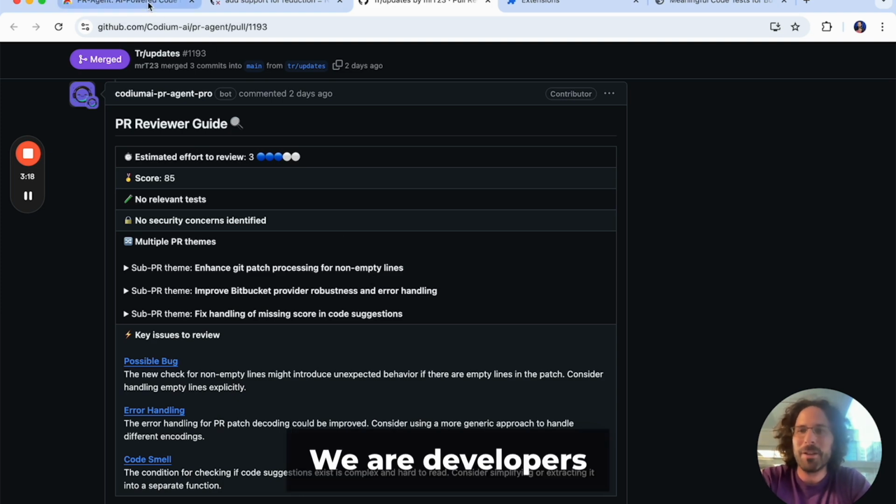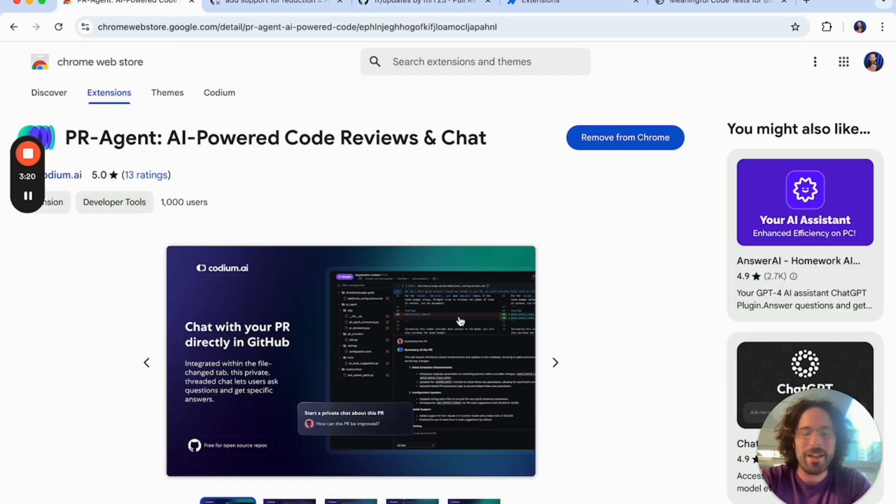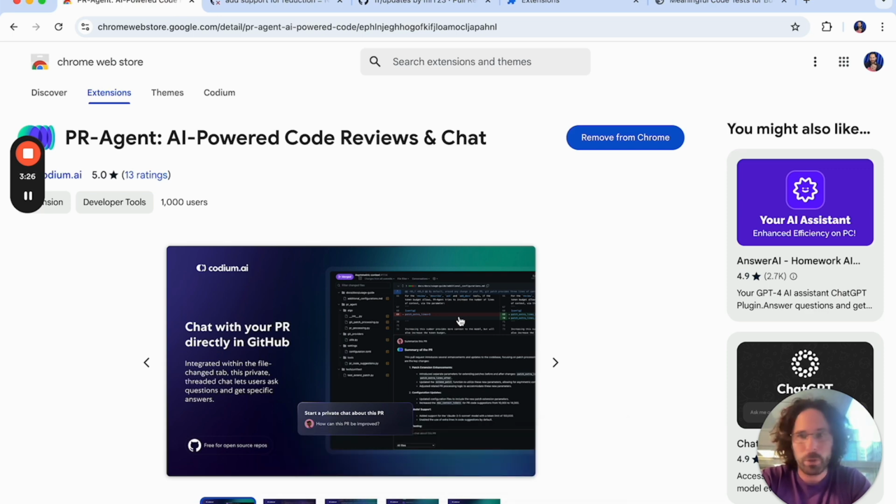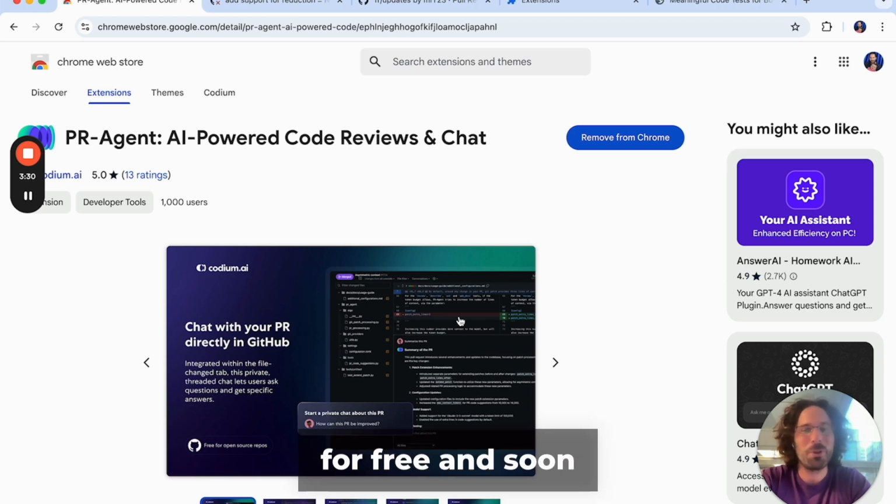We are developers developing for developers. And we are now offering PR Agent to use for free on open source repos. We are running GPT-4o for free and soon also Sonnet. You can even trial the PR Agent Chrome extension on your private repos.